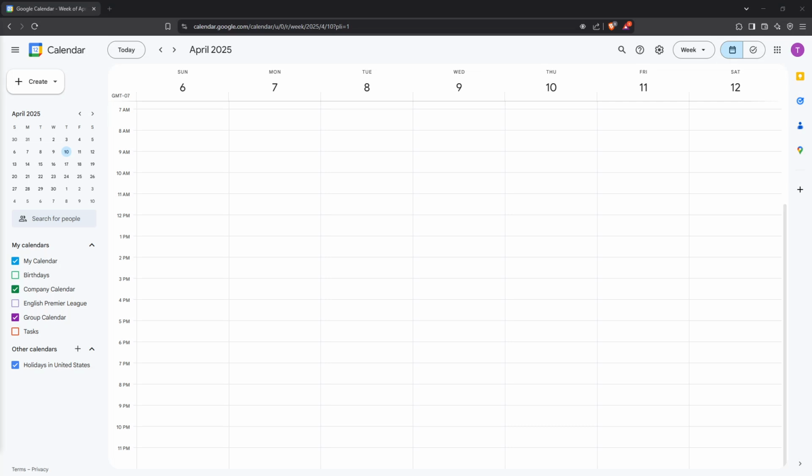In today's video, I'm going to teach you how to create a Google Calendar for a group in 2025 using a new method. This is great for collaborating with teams, coordinating with family, or simply keeping everyone on the same page. Let's get started by navigating to Google Calendar.